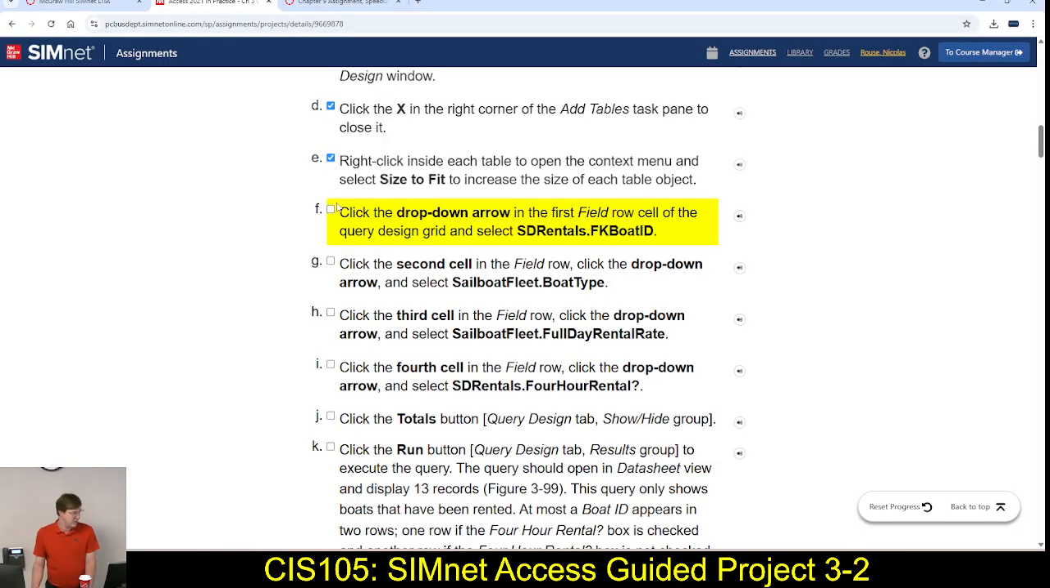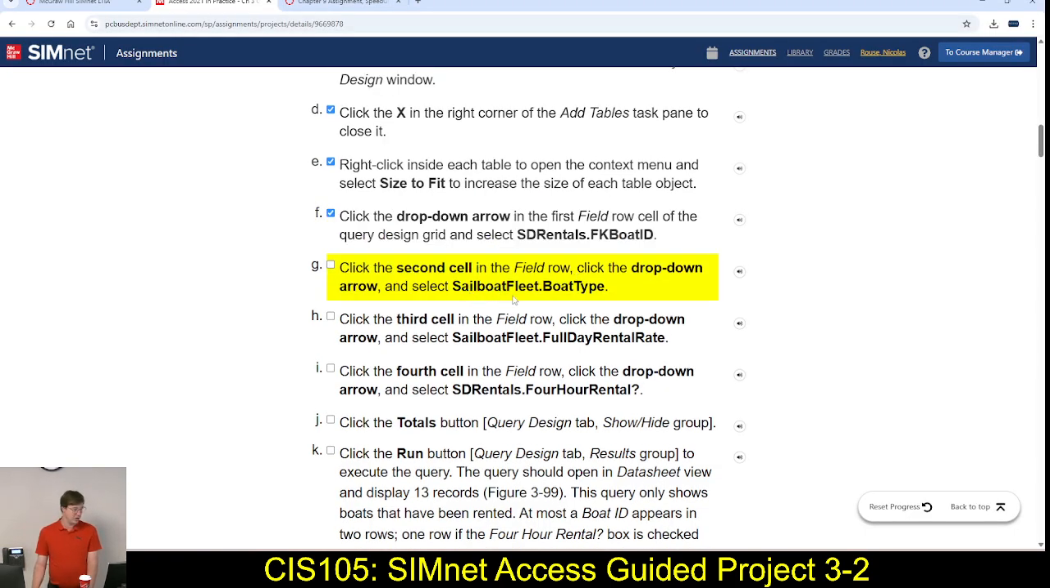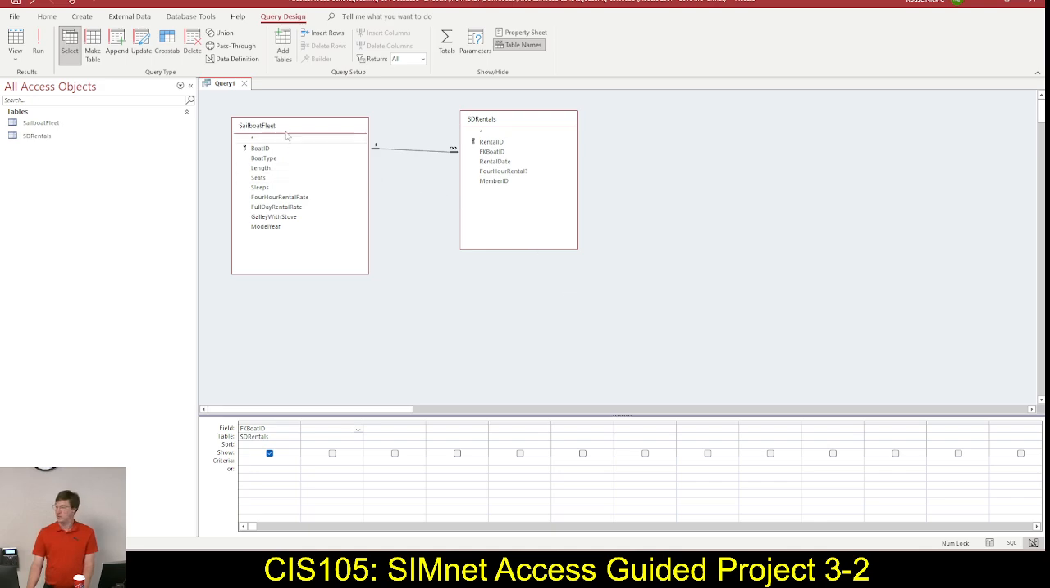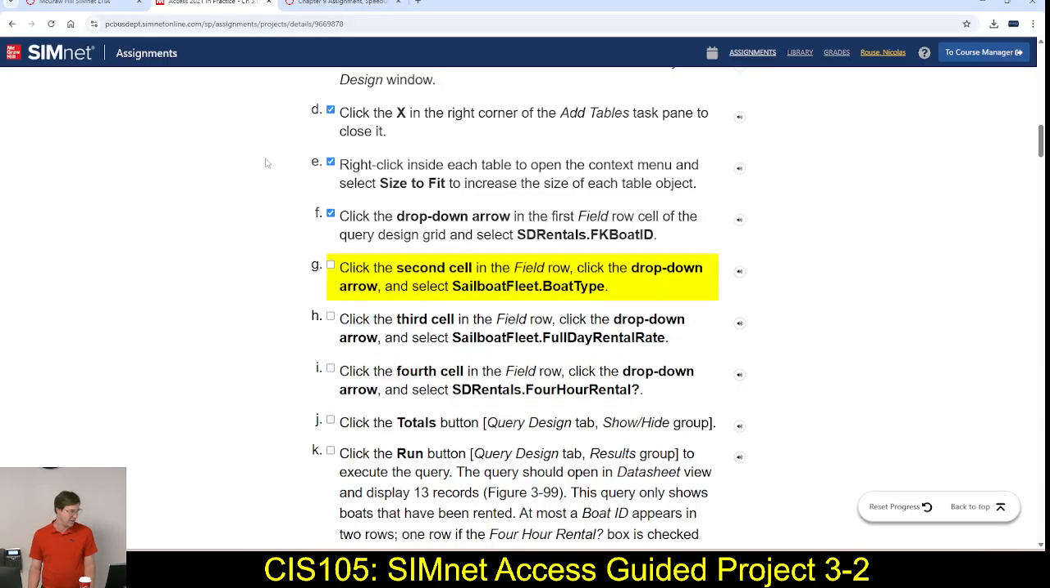All right, step G. Now we're gonna go to the sailboat fleet table and double click, everybody, the boat type field in sailboat fleet, like this. Here's sailboat fleet, here's boat type. Double click boat type. Now at the bottom of the screen, you should see boat type from the sailboat fleet table. You're like, man, this is easy. Yes, it is easy. This is not rocket science. Let's go to the next one.